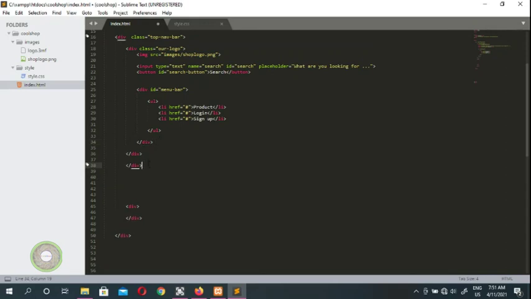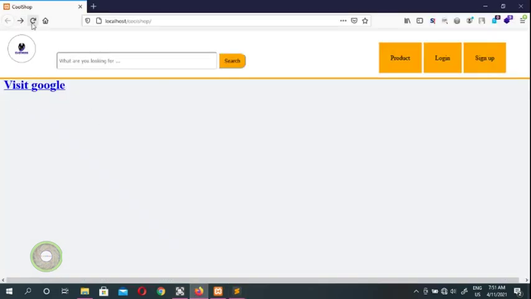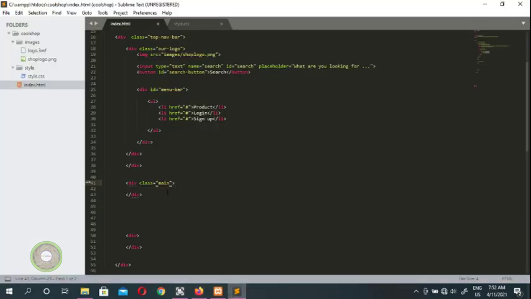Alright, so we go to the bottom and we create a div, another big div, and we put a class main. We put a class main because that's our main page. I'll get rid of this Google. That's our main page, and we want to divide it into two sections. So class main.